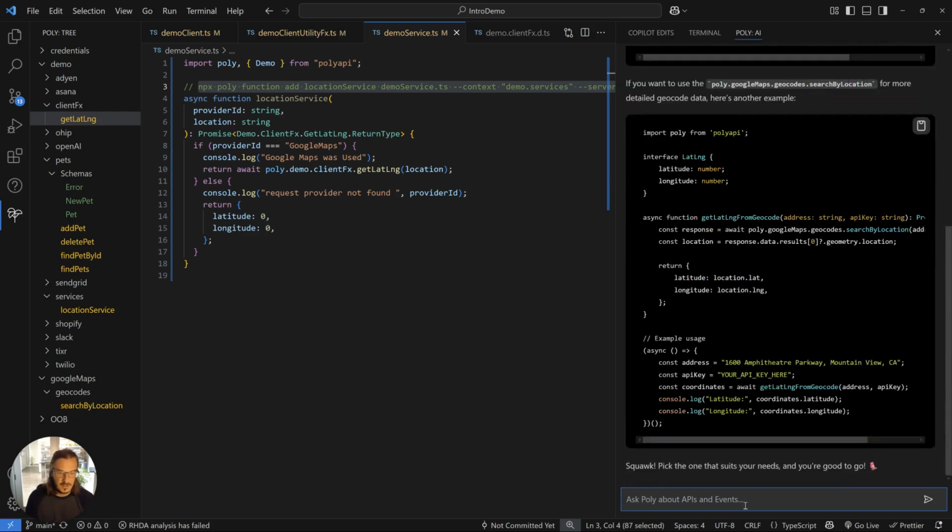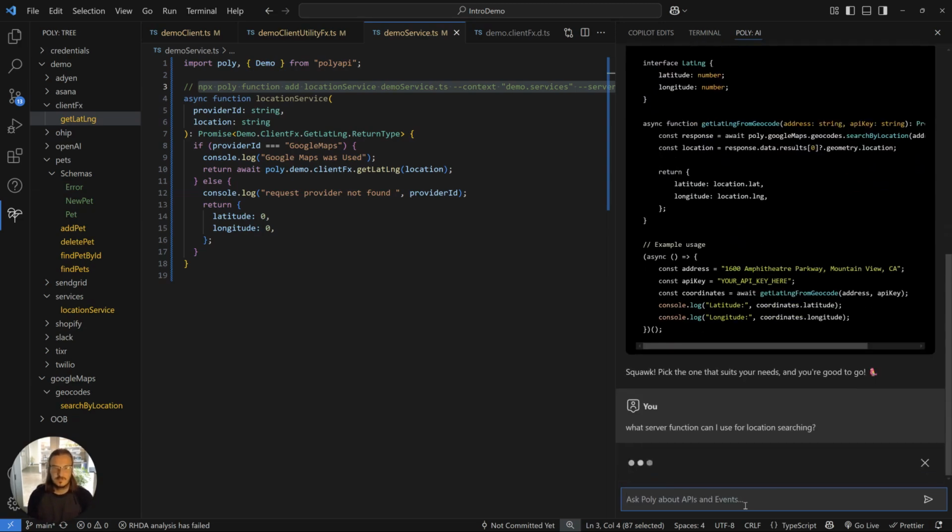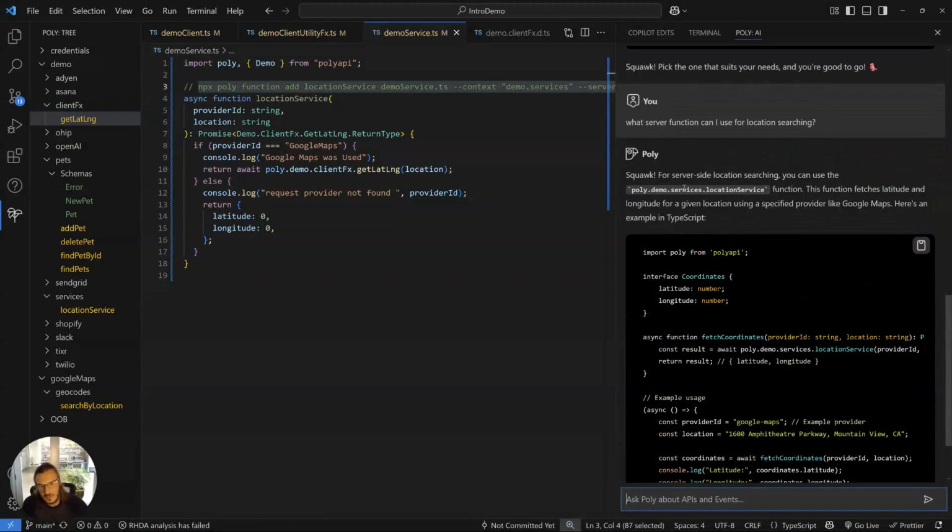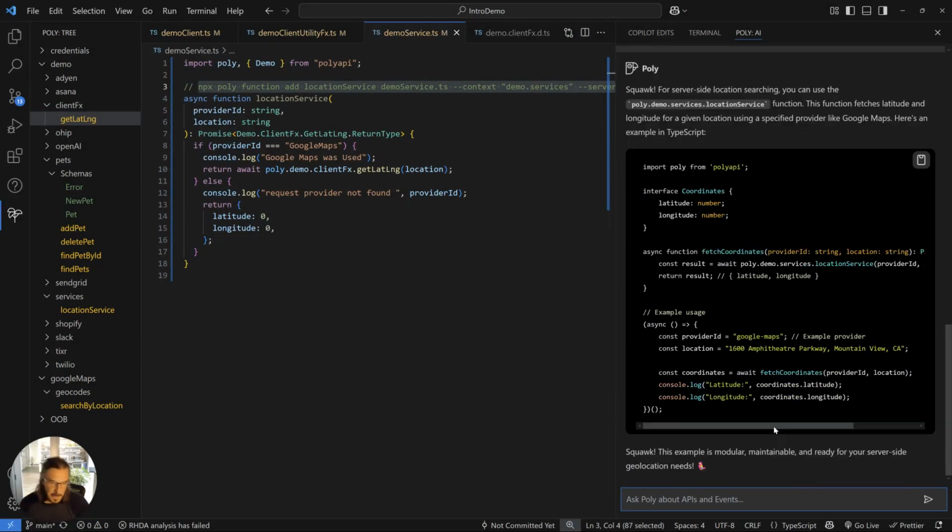So I'm going to give it a little bit more of a guided tour. So I'll say, what server function can I use for location searching? Okay, so we can see it found demo services location service. So if you are somebody that has a lot of functions that are kind of conflicting or potentially competitive, it could get tricky. The AI will try and pick the best one, but at the same time, there is some limitation there around finding the exhaustive list. You could ask it to give you the full list, etc., but with a little bit of nudging, it did find the right function for us.